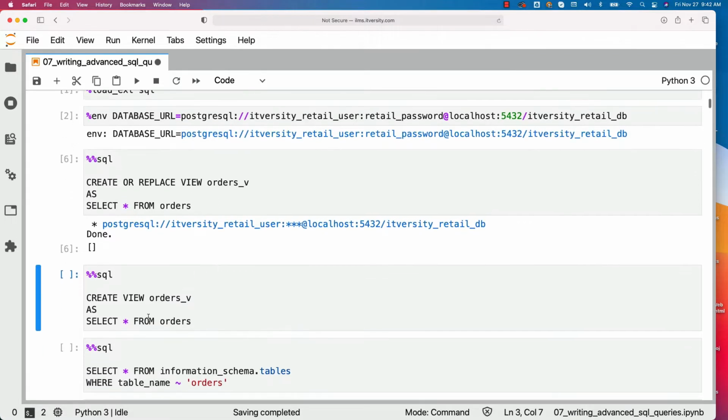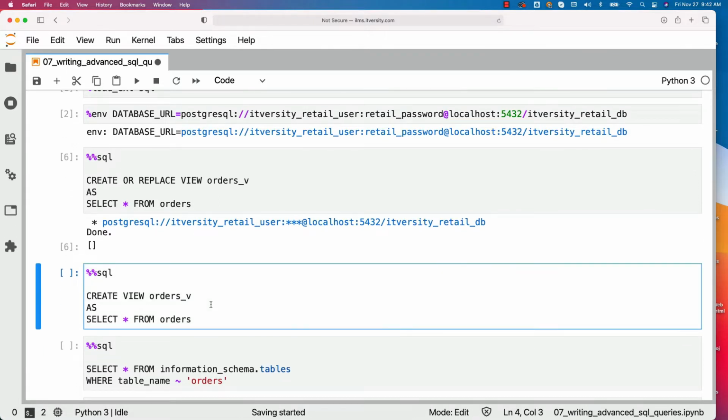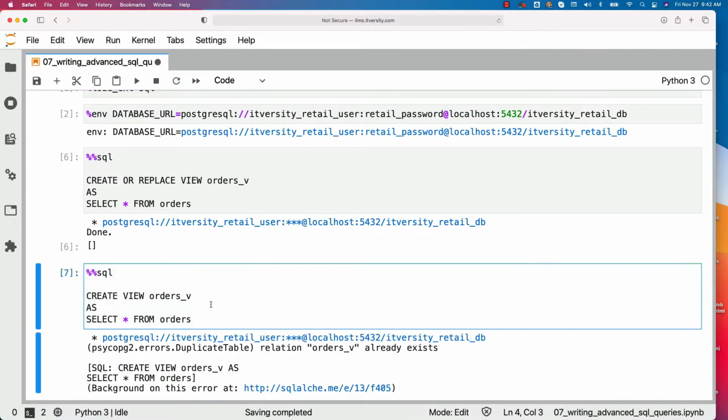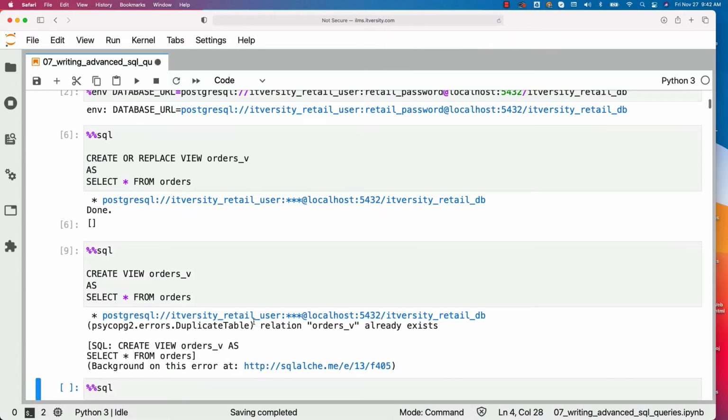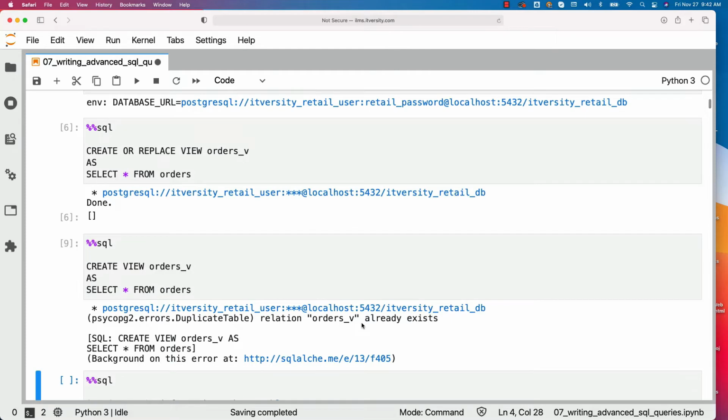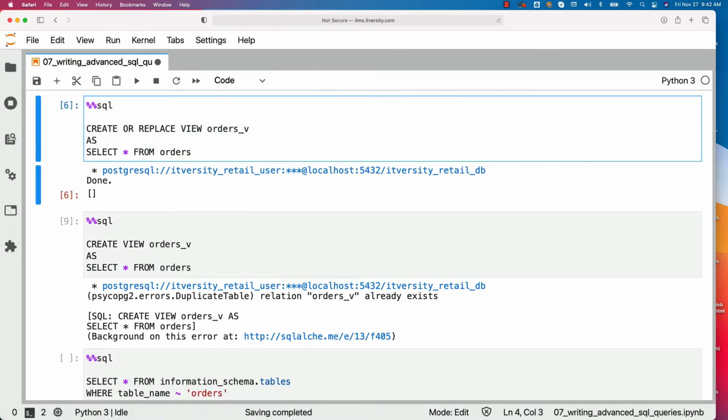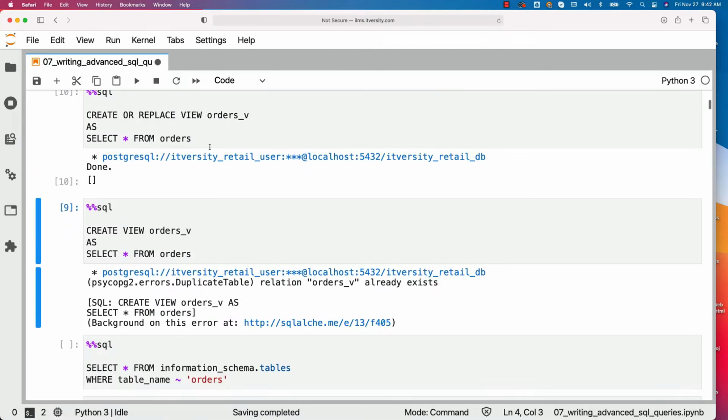There is also an option of just using create view. However, if you try to run it multiple times, then if the view already exists, it will just fail. You can see here it is saying orders_v already exists, but this one will run as many times as you want without throwing any error.